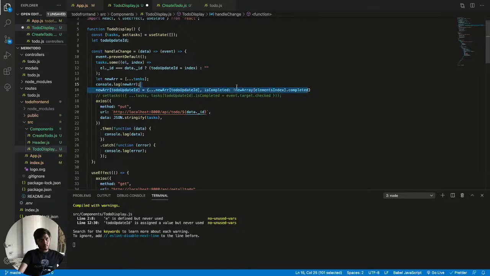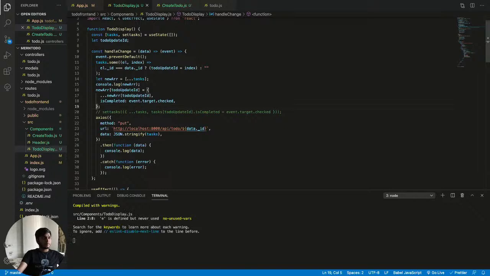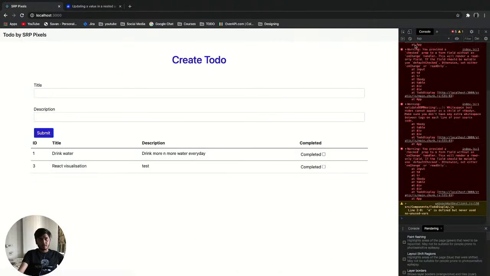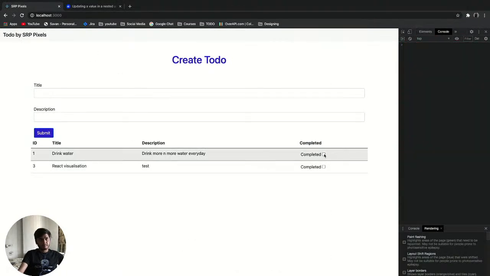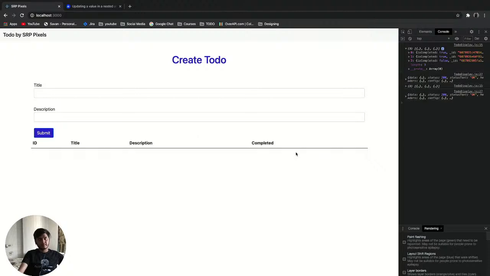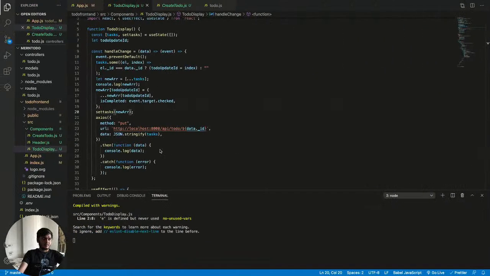I have to go to event target. Yep. Now we'll be setting the task. Remove all of this. It's good right now. It works. It's working, guys. Finally, it's working.